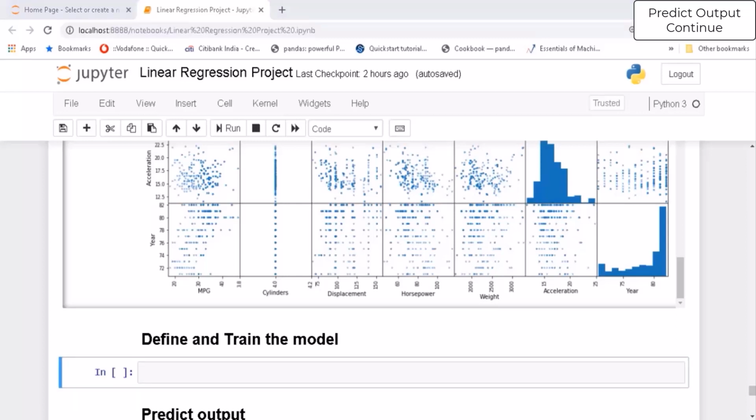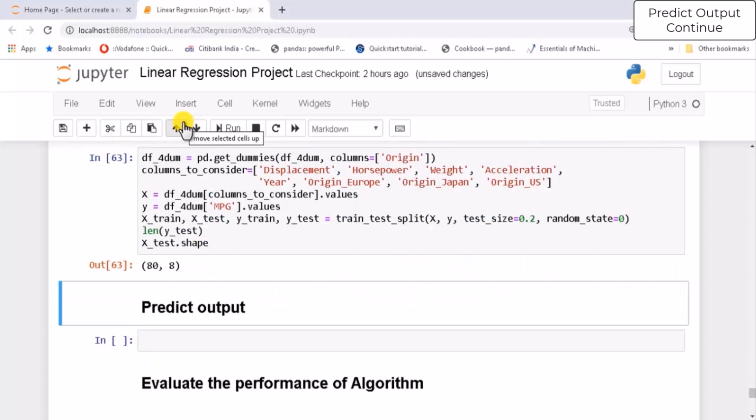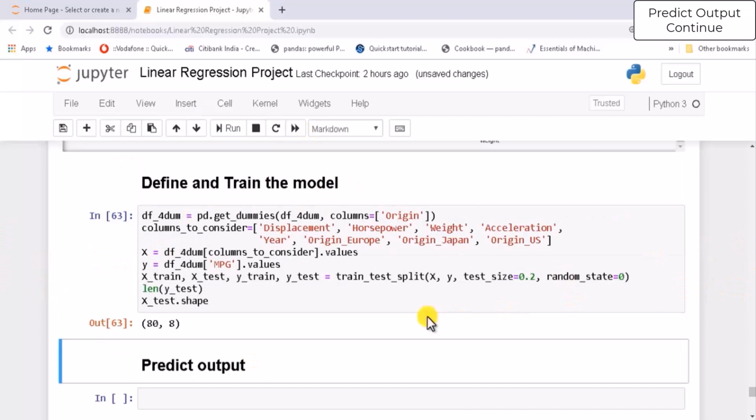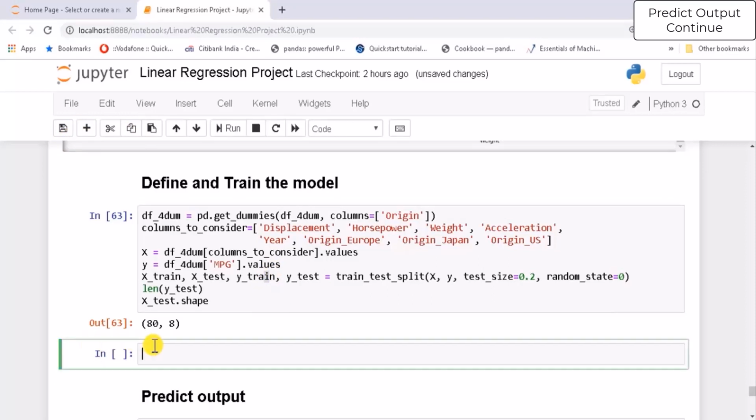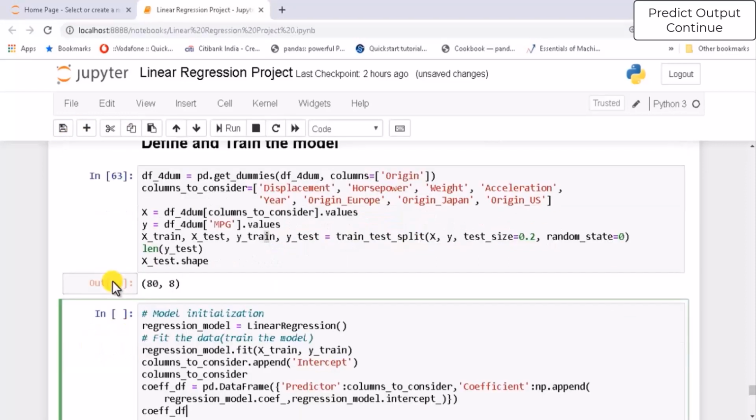These are the same bunch of instructions we're going to re-execute. Set up the data, define and train the model. Here we have 80 rows. Earlier we had 79. Here we have 80. So it's almost comparable. All are 4 cylinders and all are more uniform. Let's see how this performs. Define and train model. The regression model we're going to define and coef_df we're going to generate. I'll add one more row below this to run this bunch of instructions. Control V, Shift Enter.